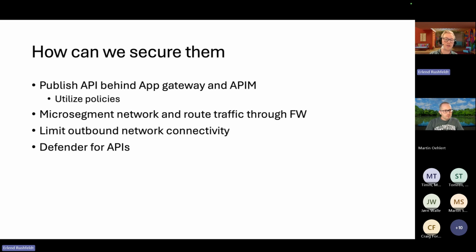You can also secure them by micro-segmenting your internal network, route all traffic through firewall, have segmentation, have traffic inspection. That can help a lot. And limit outbound network connectivity.